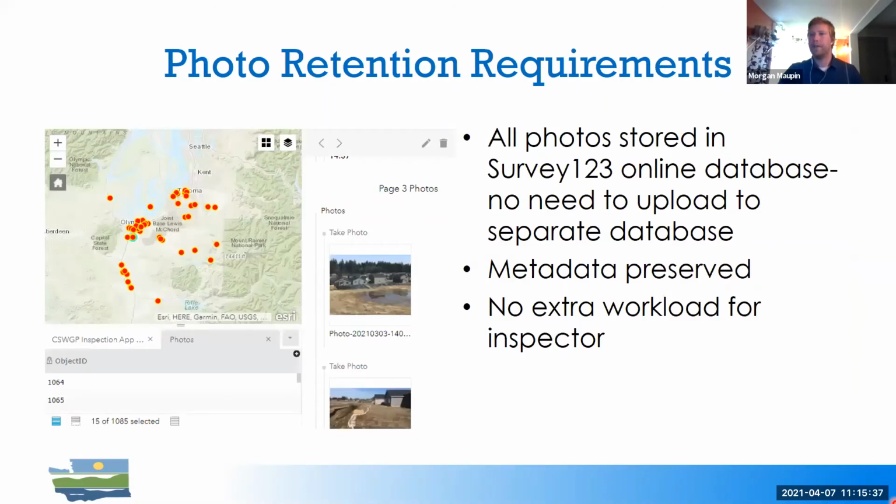And then lastly, this app has been a huge improvement on our photo retention requirements. You can take photos through the survey app, where there is a function where you just click the camera button, or you can take them on your phone through the camera app and then upload them into the survey. Once you submit a survey, those photos are stored in the Survey123 online database. All their metadata is preserved.